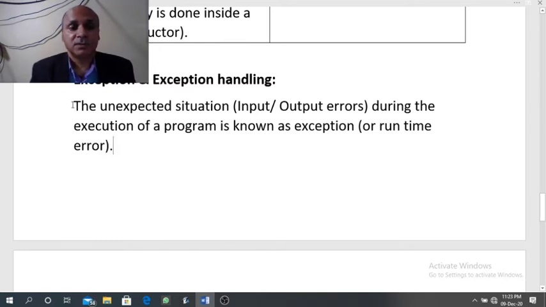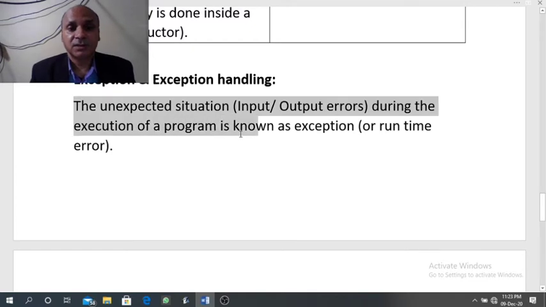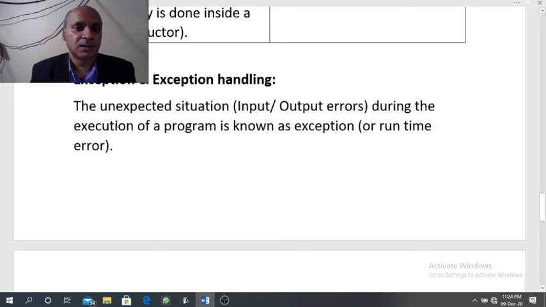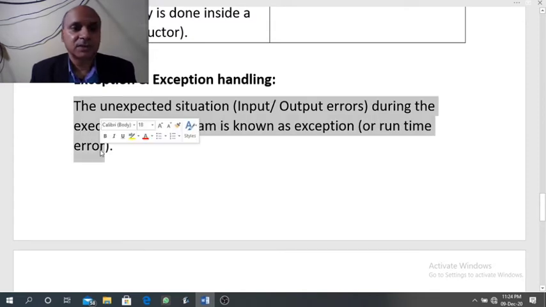So these errors or exceptions can appear because of three reasons: due to wrong input, due to processing, or due to output. So at the time of input, at the time of processing, or at the time of output, we can experience runtime error. So that is the definition of exception. Runtime errors are known as exception.